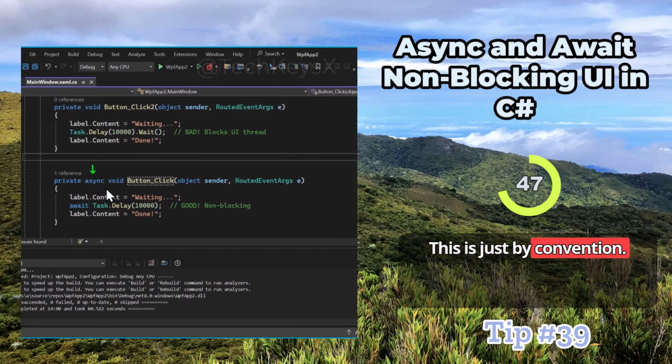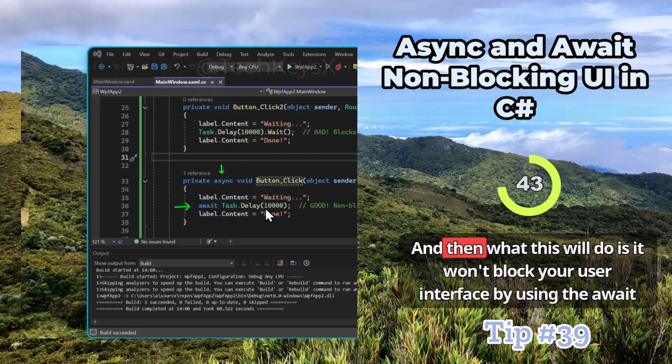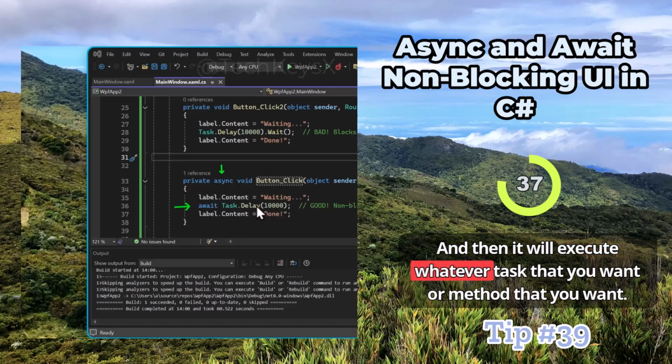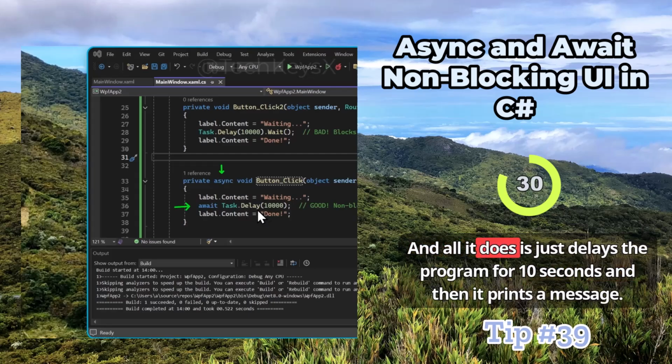This is just by convention. This is something you just have to use, and then you go on to use the await keyword. What this will do is it won't block your user interface, and it will execute whatever task or method that you want. In this instance, we just execute the delay method, and all it does is delay the program for 10 seconds and then print a message.